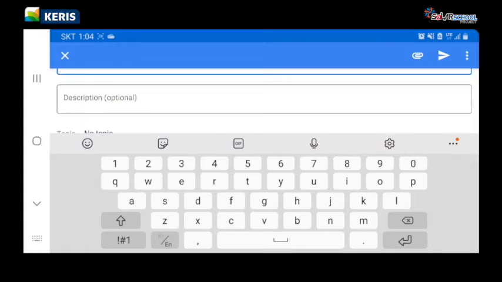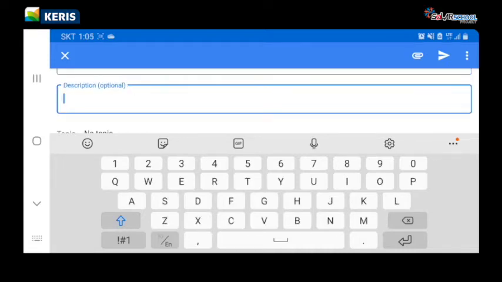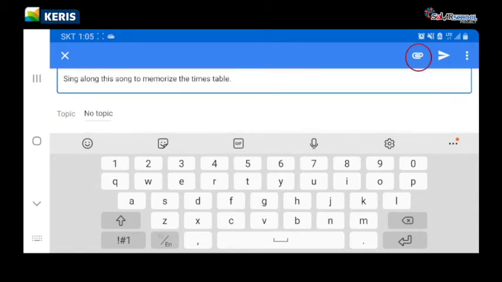Description is optional, so you can leave it blank, but I'm going to put in something. Sing along to this song to memorize the times table. Now I'll upload the material. To do that, tap the clip-shaped icon on top right.